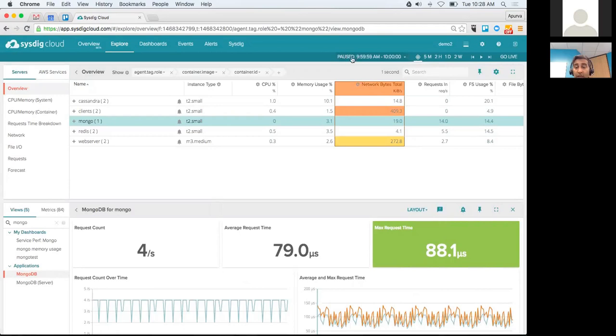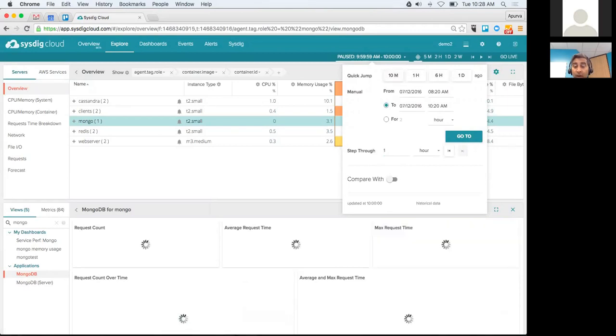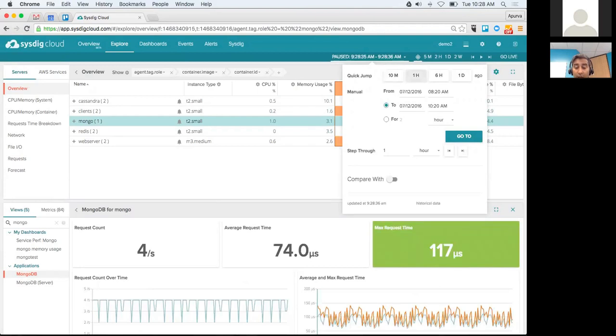If you come over here to this time bar, you pull down, you're going to get much more control in terms of what you want to do with time. First of all are the quick jump areas up here. So if you just have a time frame you want to go to, say I need to go to an hour ago, great. There you go, you've hopped to an hour ago.